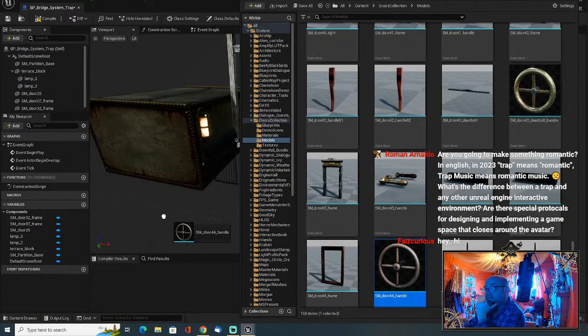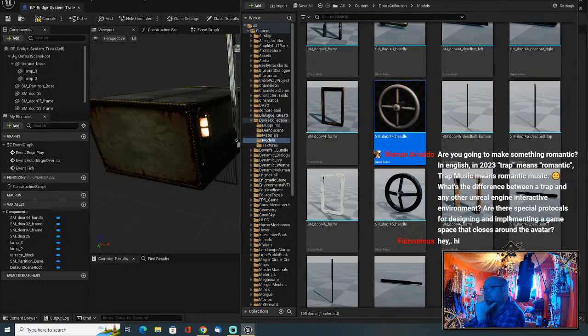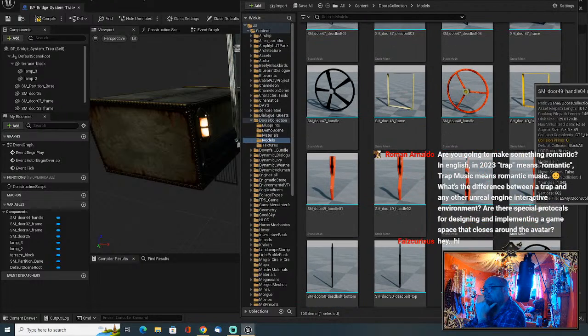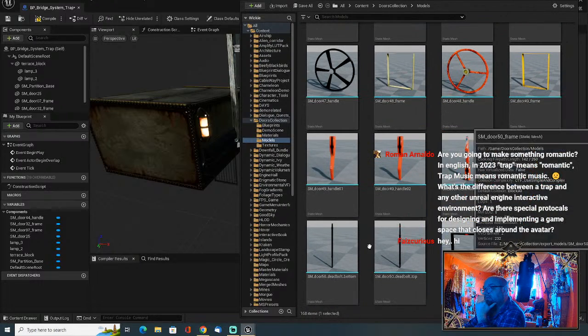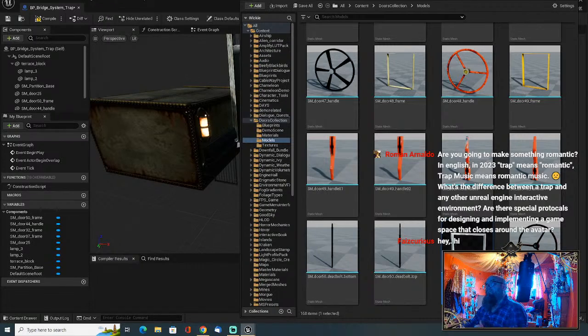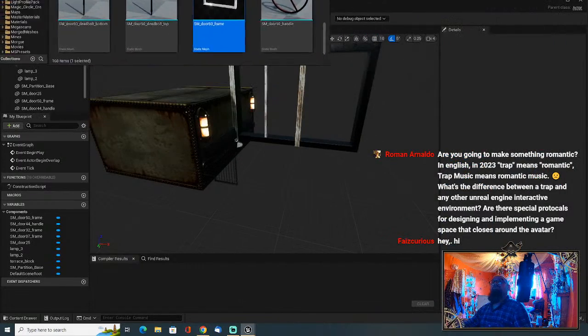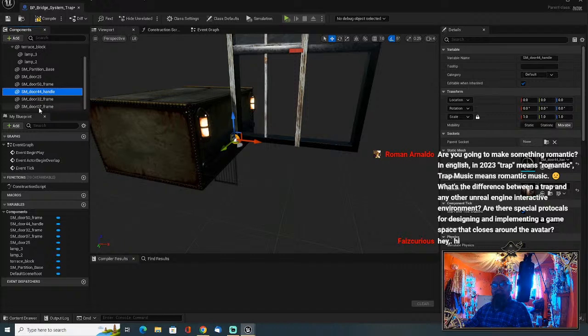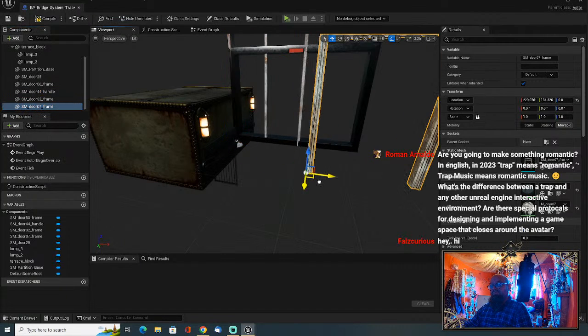I'm going to have this handle. I love that handle. I just want to make use of as many of these things as I can. And this. Okay, so let's get rid of this now. And I've got lots and lots of different assets in here that I can use. Some are going to be more useful than others. So this door frame I'll put over here.